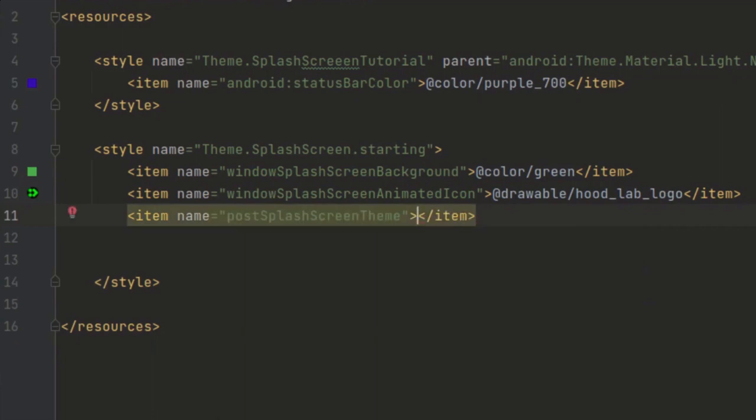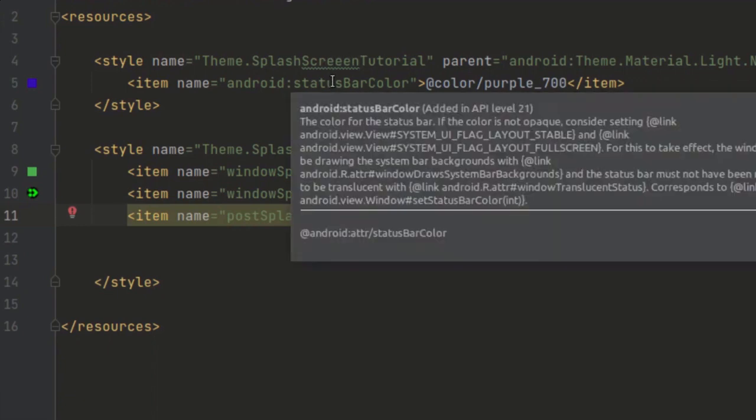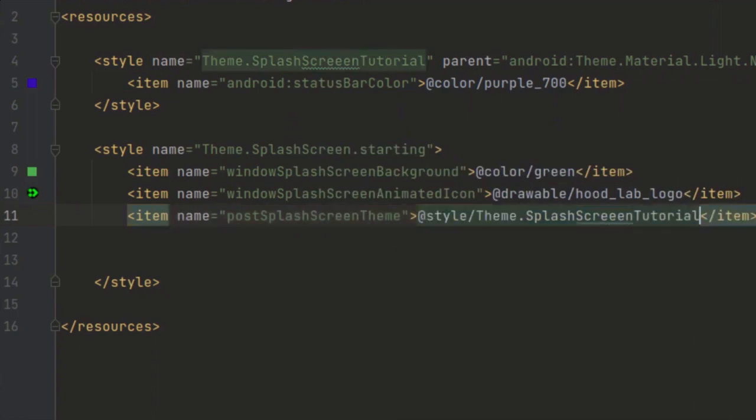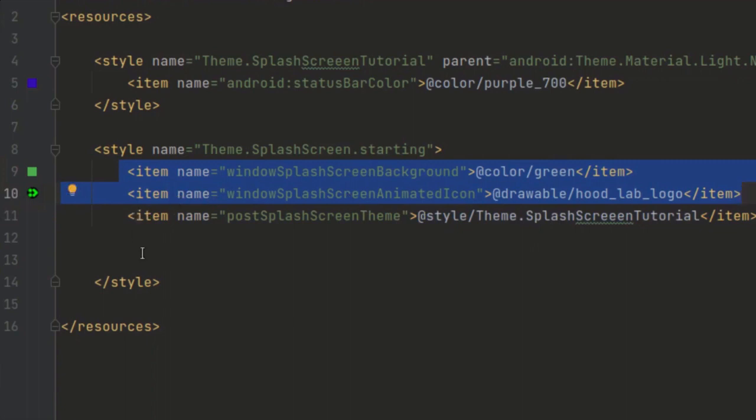And here is just the theme which is going to be used by the rest of the application. And in our case, we have already defined this here by default. So you can just pass in here theme.SplashScreen tutorial. And after that, when this finishes executing, it is going to use directly this theme here.